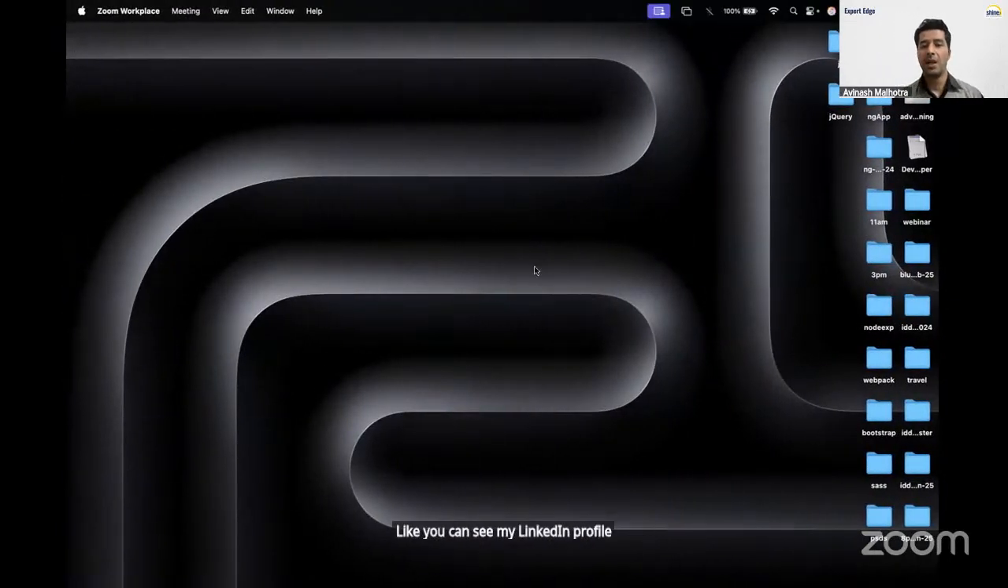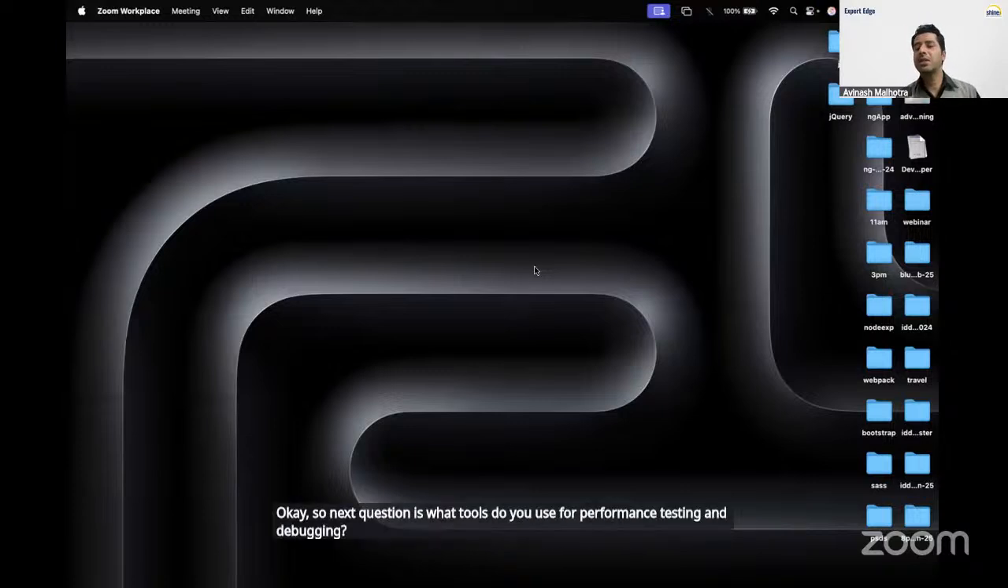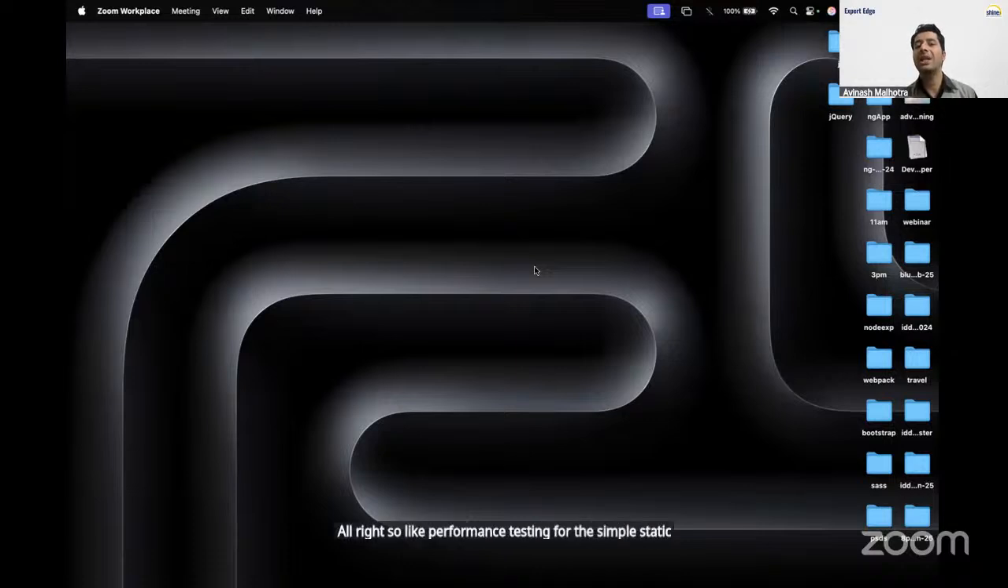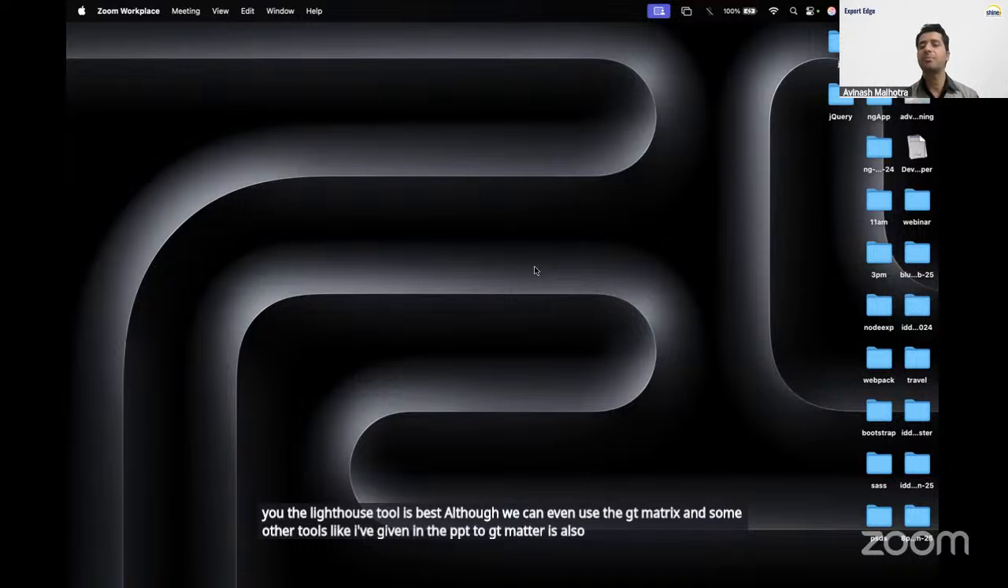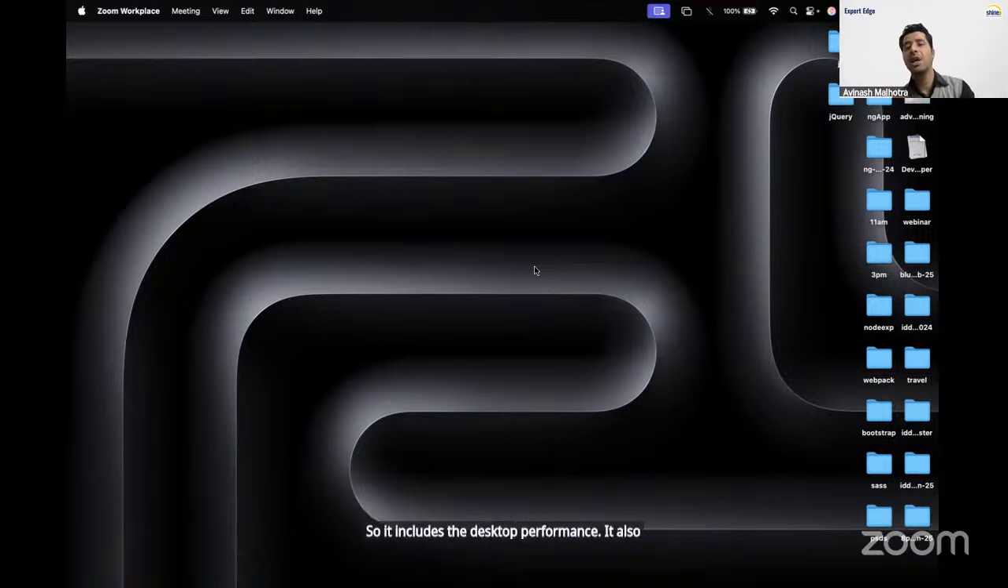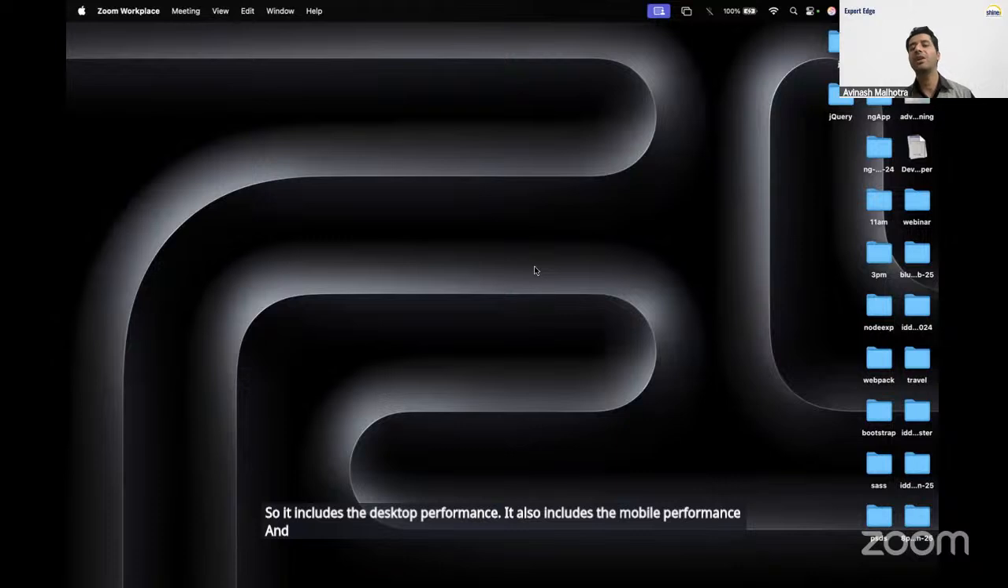So the next question is, what tools do you use for performance testing and debugging? For performance testing of a simple static website, like I told you, the Lighthouse tool is best. Although we can even use GTmetrix and some other tools like I've given in the PPT. GTmetrix is also good, but right now it's better to use Google Lighthouse. It includes desktop performance and mobile performance, and it includes all four required parameters: performance, accessibility, SEO, and best practices.